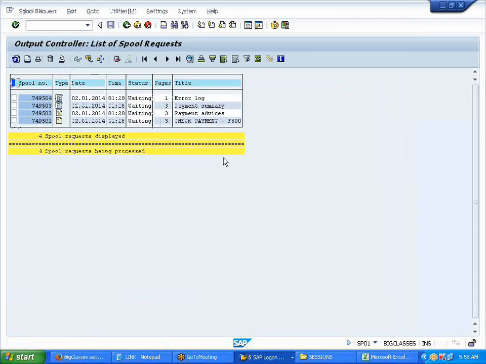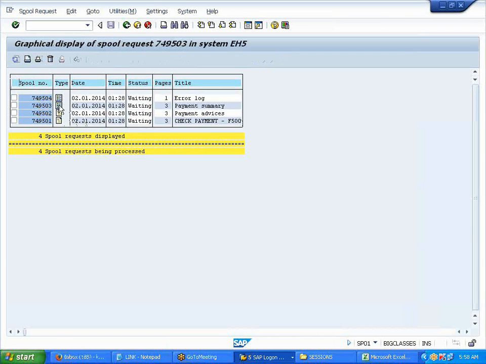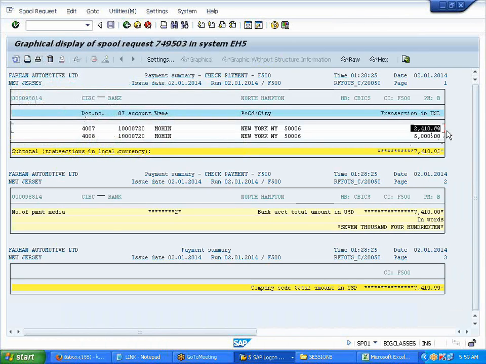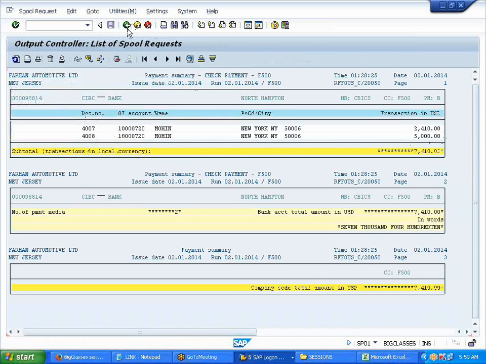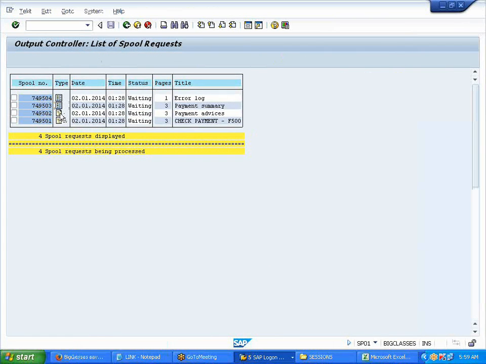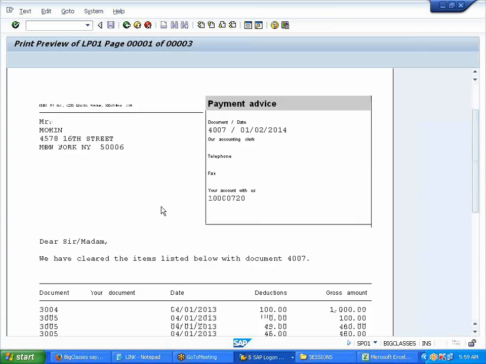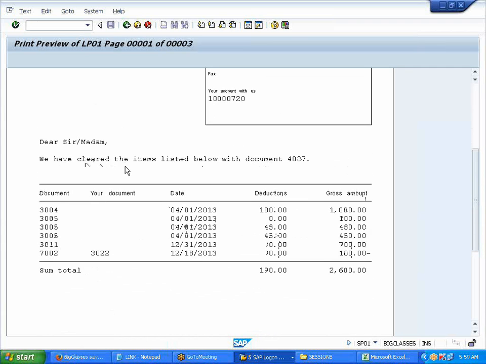Okay. What are the three things I told you? I'll show you: summary, advice, check payment. Let us see the summary first. This is what it is giving: 2 checks that you are paying. Then I told you I'll show you the payment advice. Can you see this is an advice form? Yes. Here we have cleared the items listed below with a document so and so.